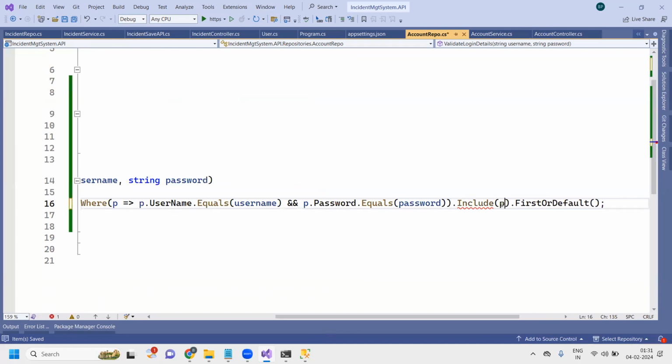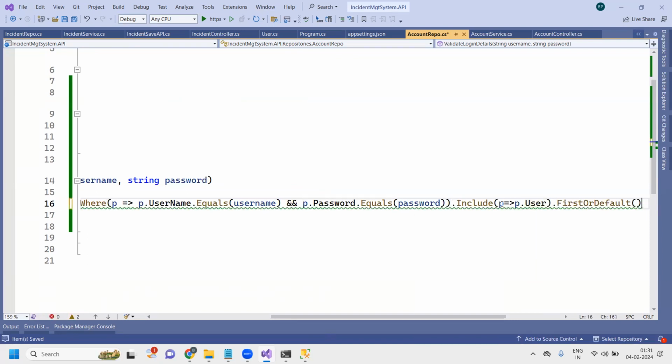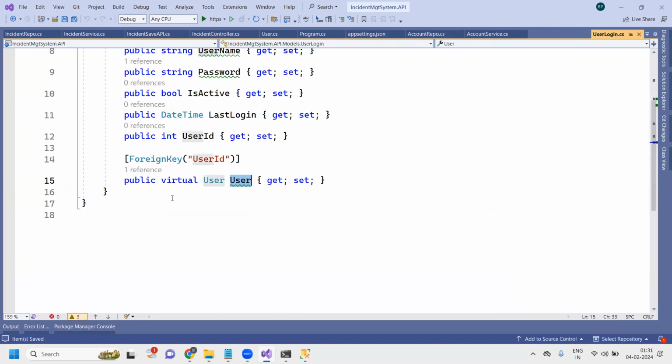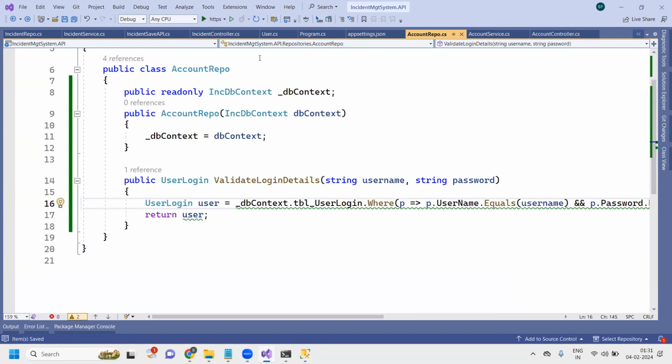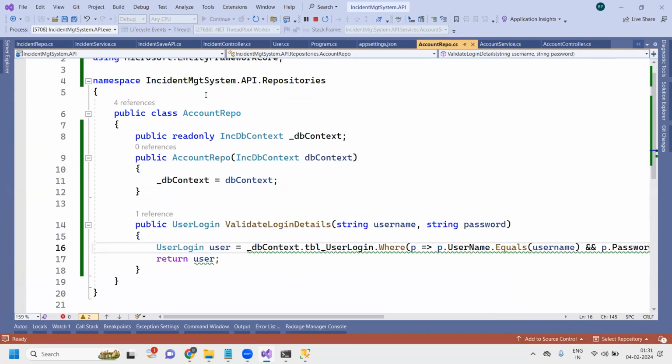So if you use include function, then it will fetch the data from the associated table as well and bind it with this field which we have added as a foreign key. Okay, now this will not be null, and if it is not null, then it will get the email address from the user. So let's rerun it again.